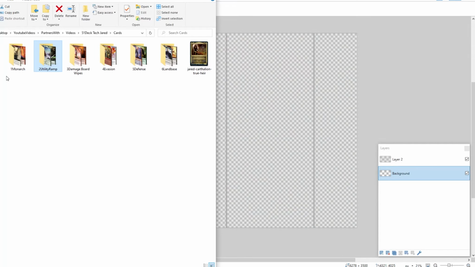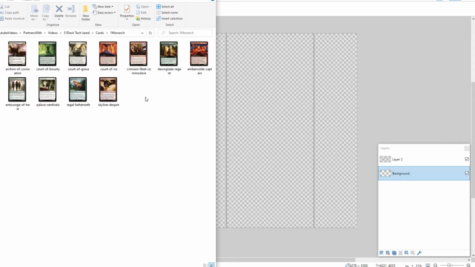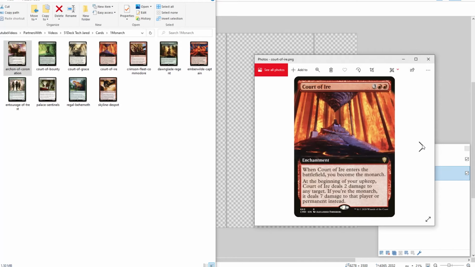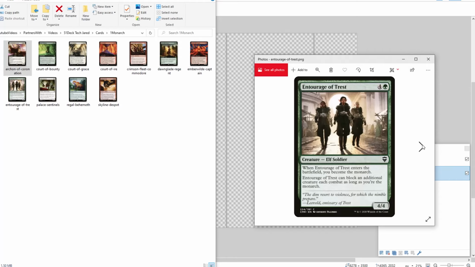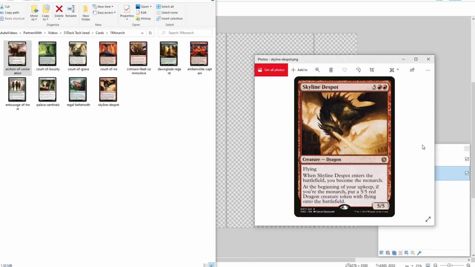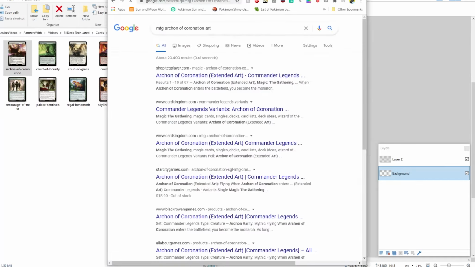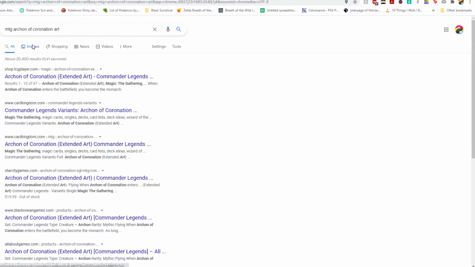So Monarch, I think. What's my favorite Monarch card that we have here? I really like that art. We're probably going to go with that. Yeah, I think it's Archon of Coronation. So I'm going to go over to Google and search MTG Archon of Coronation art.